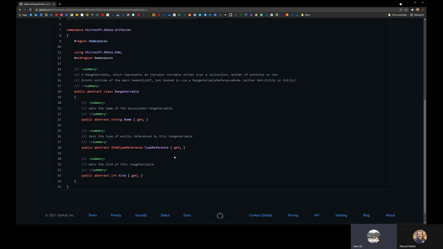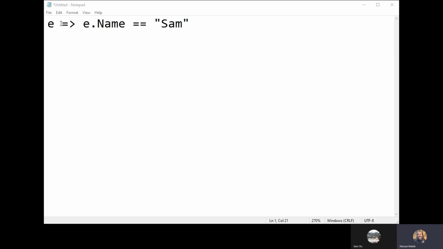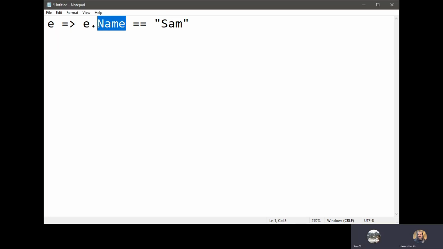I type something in the chat. In the chat? Okay, let's take a look. So this here, what Sam wrote. Here's a note. It's like a lambda expression. That's why, let me go back here. This is what Sam was saying. This is a property, so this is a field clause. And E here is a variable. So we can call it a range variable. Range variable, okay. Gotcha.